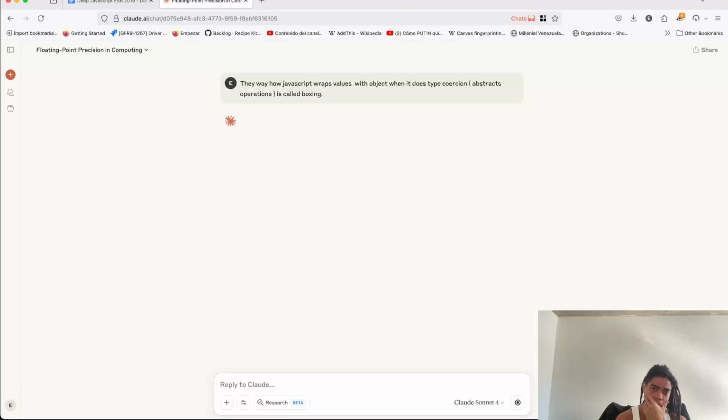And the larger point that I want to make is, whether we call them coercion or we call them conversion, every single language in existence that you've ever programmed in has to deal with type conversions. But this boxing is complete nonsense.